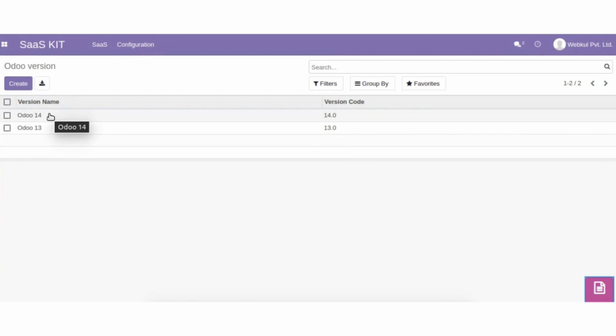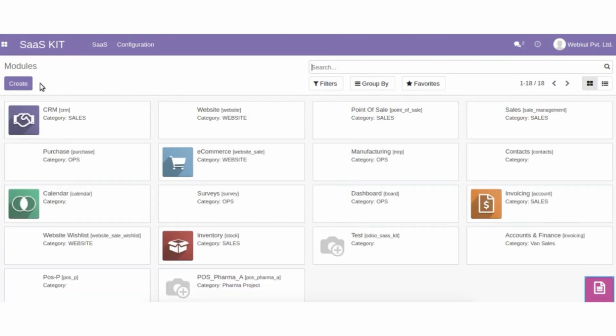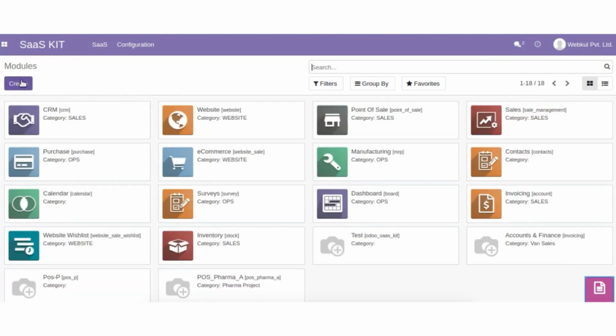After this, you need to create and publish modules from the Odoo backend. For this, you need to go to configuration, go to modules. From the create button, you can create and publish modules. All the modules that have been created and published at the Odoo backend will be available for selection for the clients at the front end.